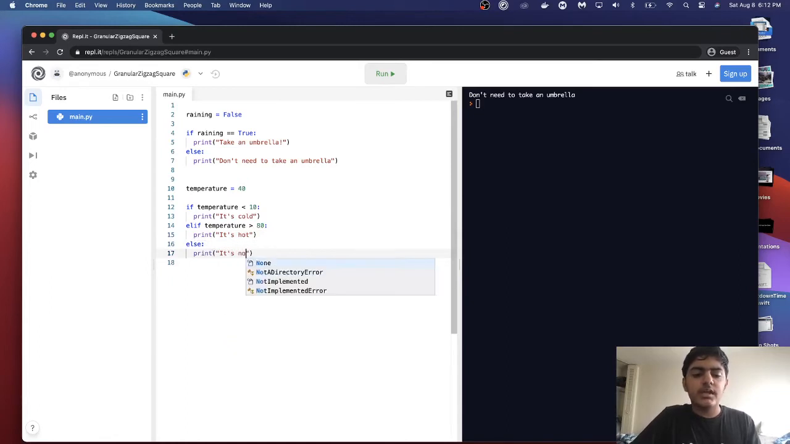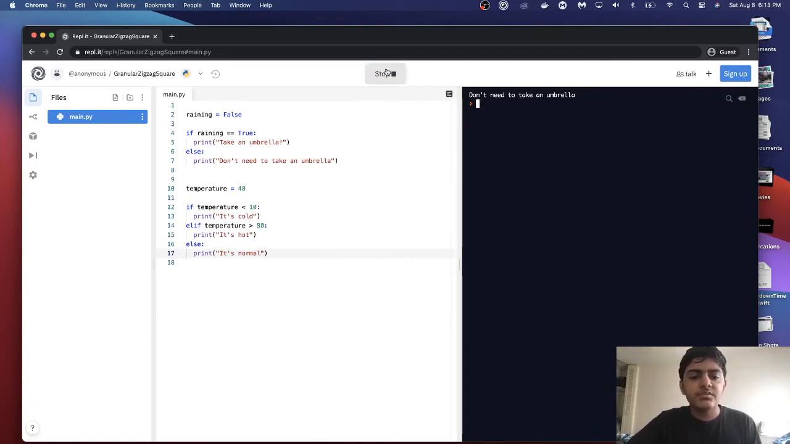And now let's create one last clause right here for our else clause and say if it is not less than 10 or not greater than 80, it's automatically going to go to this else clause. And here we're just going to print it's normal because it's greater than 10 but less than 80. So that's pretty normal, I guess. Now if I run this, we're actually going to get it's normal.